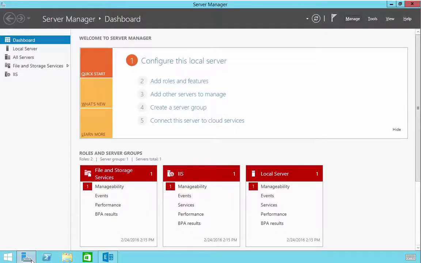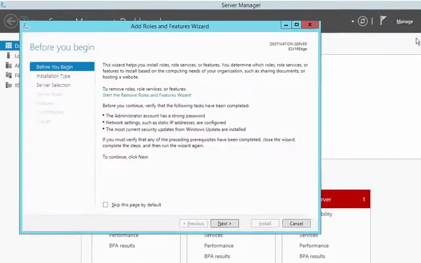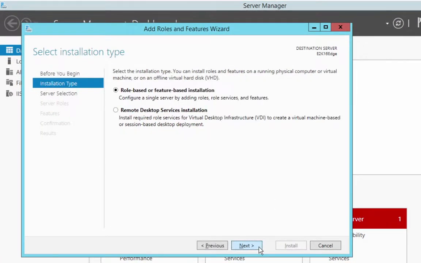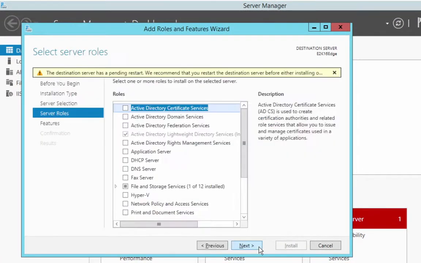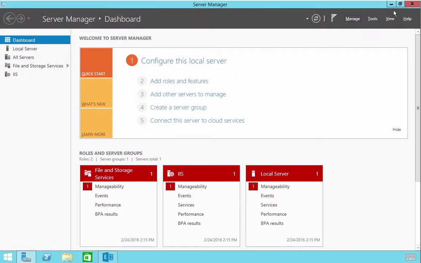If I open up Server Manager and go to Manage, Add Roles and Features, and I just kind of click my way through this, you can see Active Directory Lightweight Directory Services is installed. And if you look up here, you can see that the destination server has a pending restart. So simply rebooting the server will get rid of 2 of those error messages.